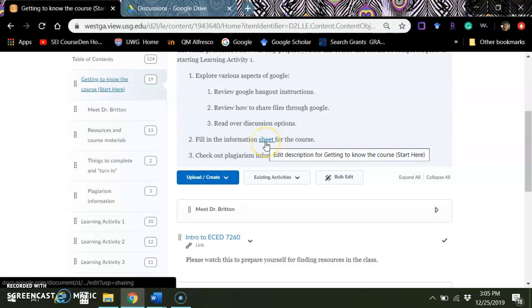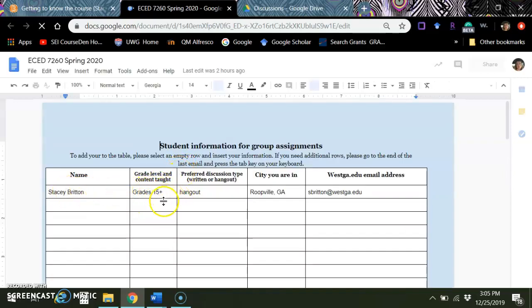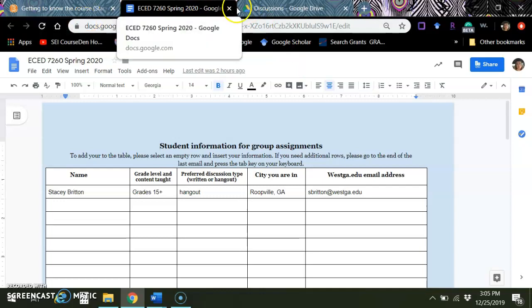And that is something that you'll see when you come here. I'm asking you to fill in this particular sheet. This is what that looks like, and I've given you an example. What grade level you teach and the content, so maybe you're in ELA or science and math or whatever, and the type of discussion you want to do, and then the city you're at, because sometimes that makes people a little more comfortable if they can say, all right, I want to find somebody to work with that's nearby. Online classes give you that option.